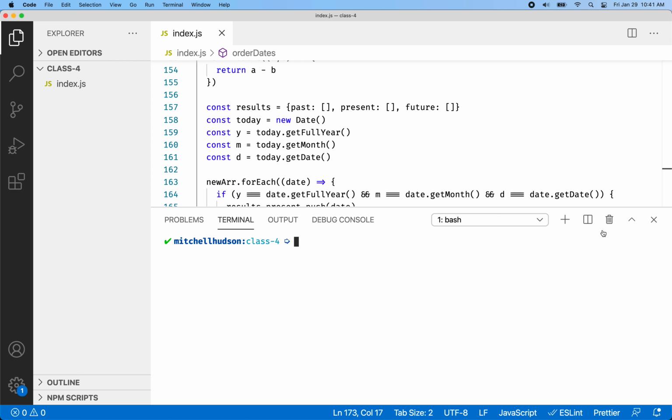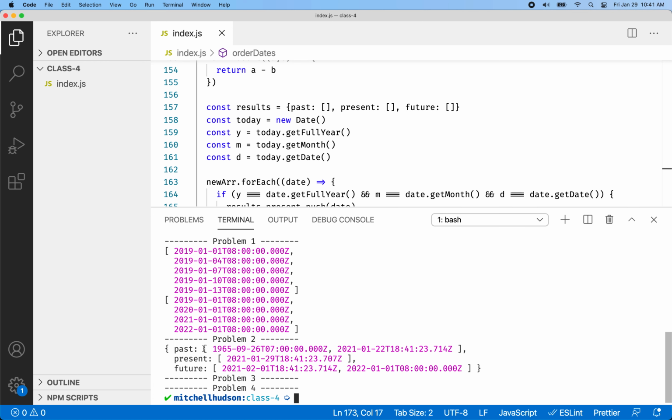So I'm going to clear and then run the console again. Okay, so let's see. Past dates are 1965, September 26, and 2021, January 22nd. The present date is 2021, January 29. And then the future dates are 2021, February, and 2022, January. So that looks correct.